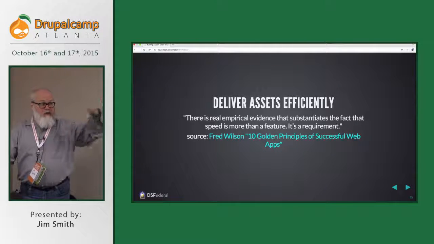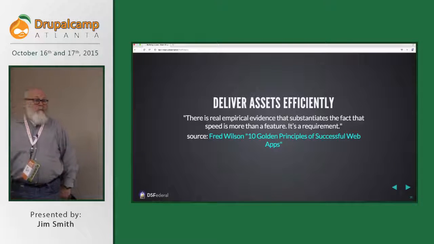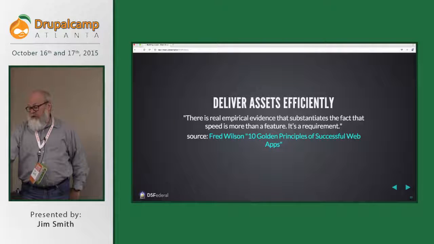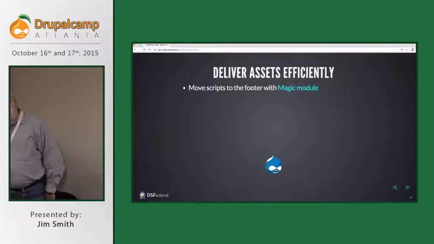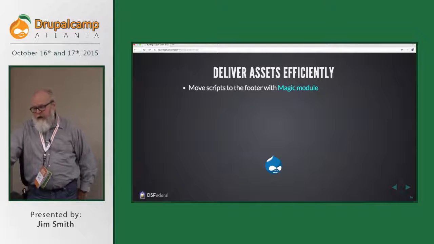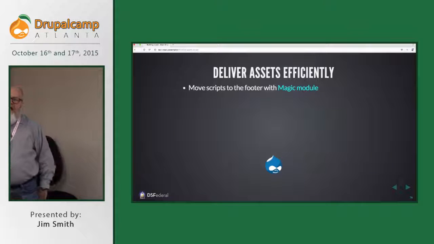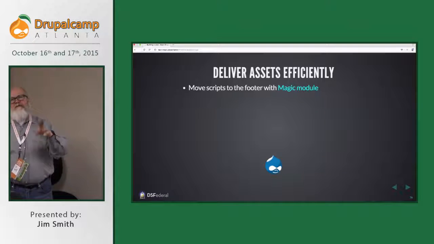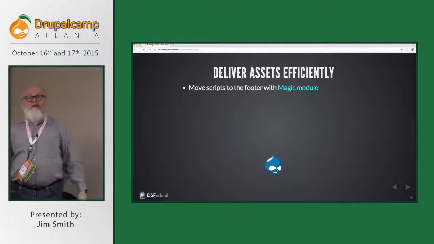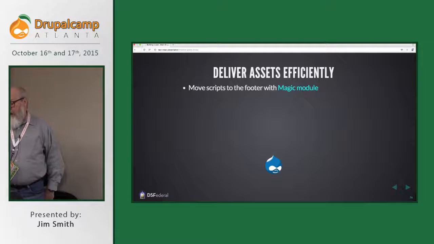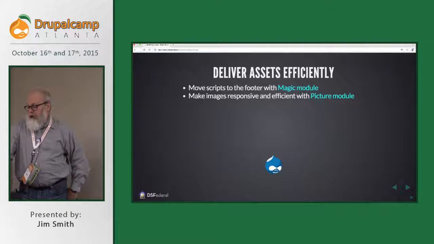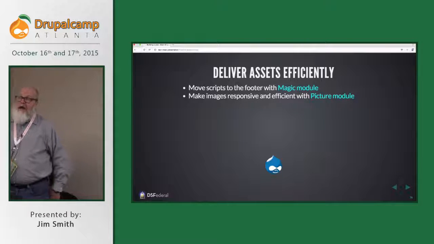So next on our list of ways in which you can become lean is to deliver assets efficiently. We can do that through Drupal in several ways, including using the Magic module, which, if you're not going to use the Advanced CSS and JavaScript Aggregation module, is a good one because it does allow you to put the JavaScript files at the bottom of the page. The Picture module is a good way to make sure that you're delivering responsive images efficiently.